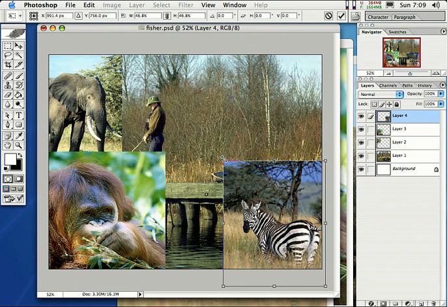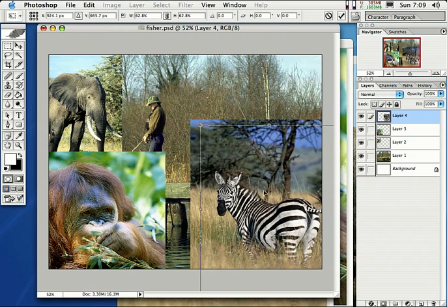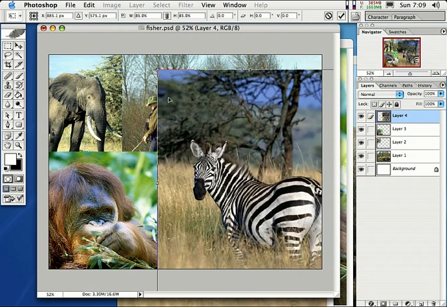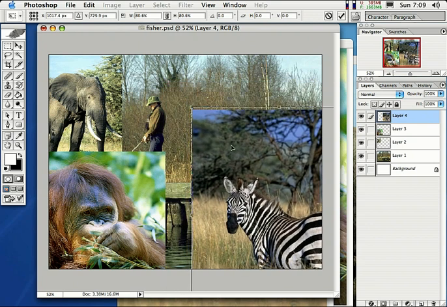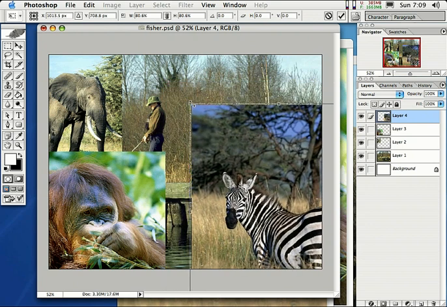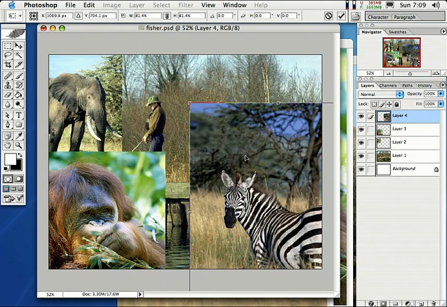That looks pretty good right there. Looking good. I can probably go a little bigger. There we go. That looks pretty good. Okay, and then I'll double click on that to confirm it. Okay, we've got one more to do.